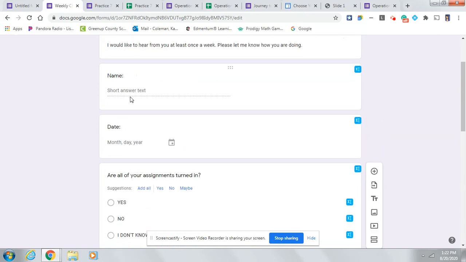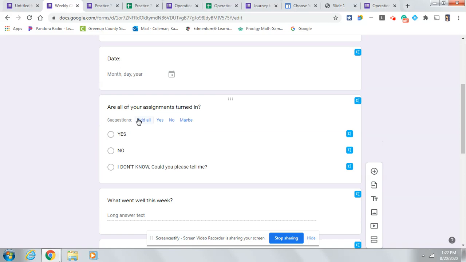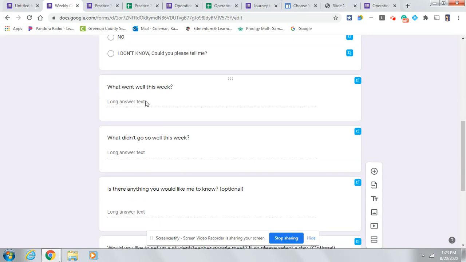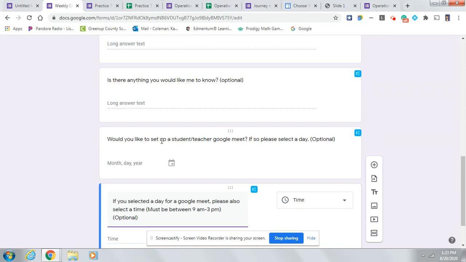So students can put their name, the date, so we can keep track of when they turn in their forms. Are all of your assignments turned in? Yes, no, or I don't know. Could you please tell me? This lets me know if they know what they have turned in and what they don't have turned in. What went well this week? What didn't go so well this week? Is there anything you would like me to know?